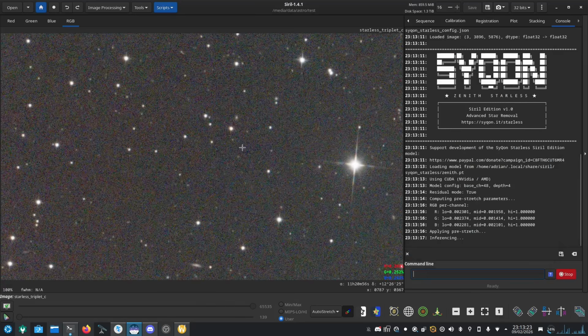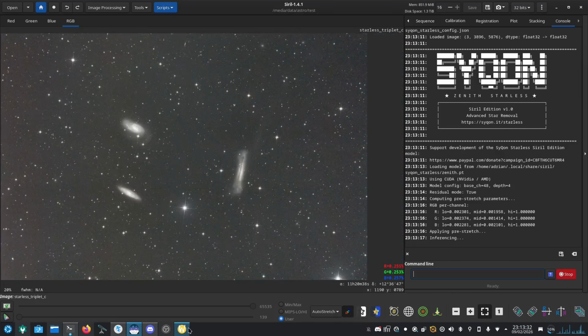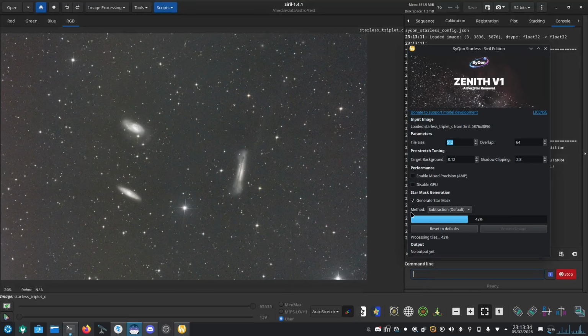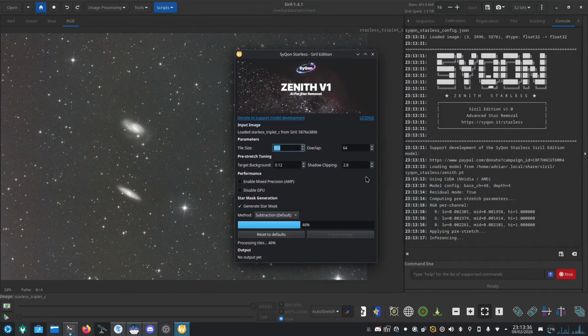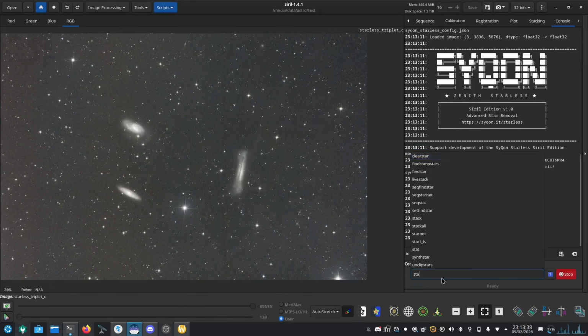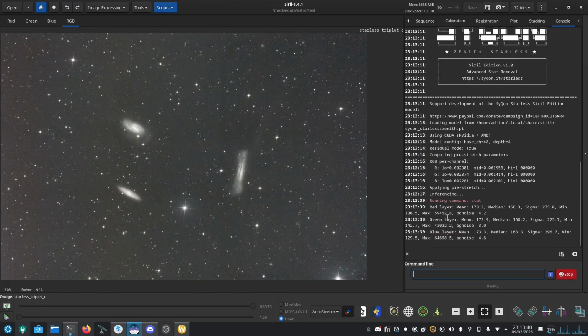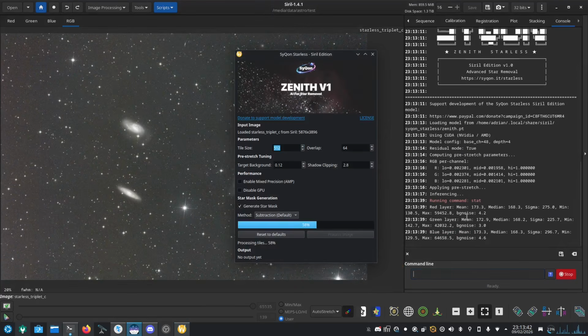So I'll zoom in to 100%. You can see in the background here there's some noticeable noise that we've got. That will become important later on. Just zoom back out so you can see the whole thing. And while it's working, I'll quickly run the stat command. So that brings up image statistics, and we can see here that the background noise in each channel is 4.4, 4.6, 3, so around about 3 or 4.